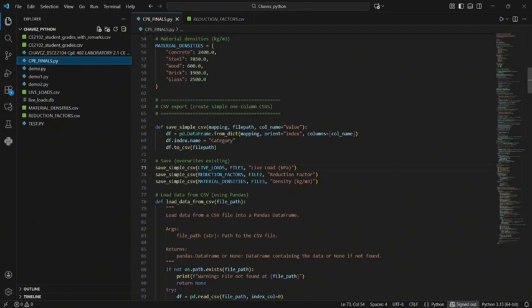Civil engineering load calculation system, automating accuracy for safer, smarter structural design.